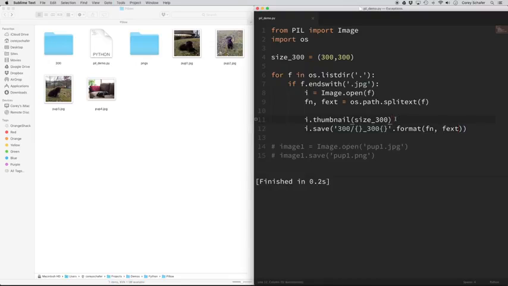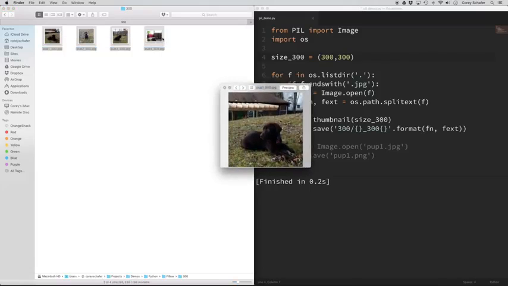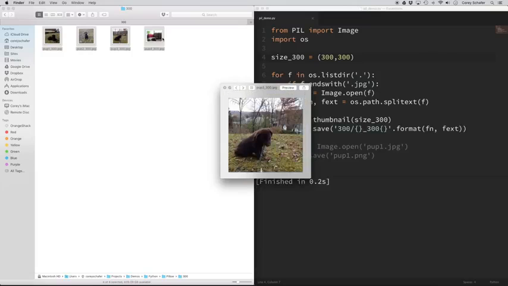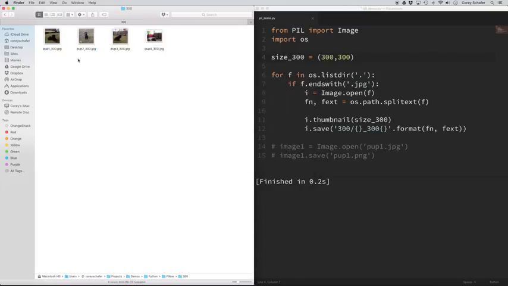So now if I run this, what this does is it goes through and it makes an image object out of all these files, and then it does a thumbnail to the size of 300, 300 that we made up here, and then it saves this into the 300 directory. So if I go over here and open up our 300 directory, you can see that we have our old file name underscore 300 .jpeg. So if I open up all these, you can see that now these are a small 300 pixel version of our original images.